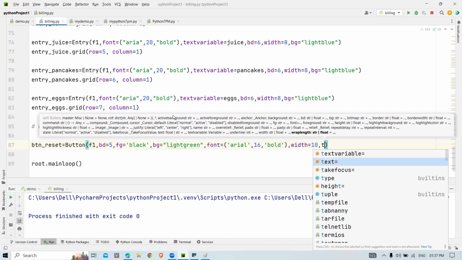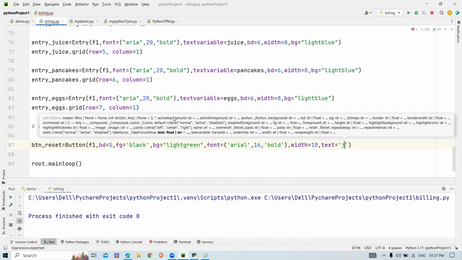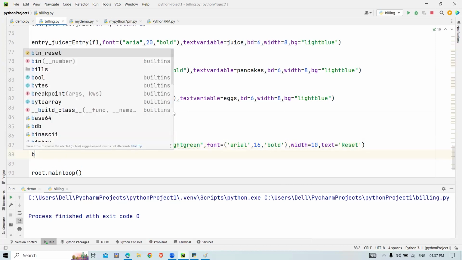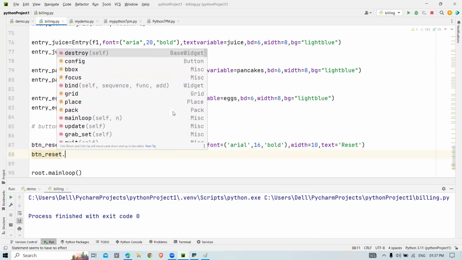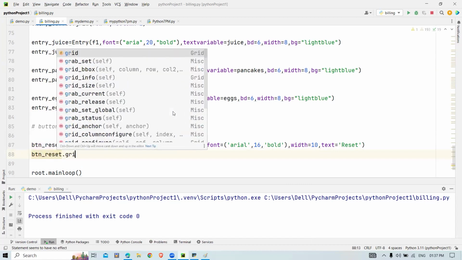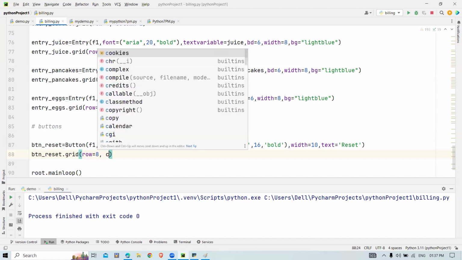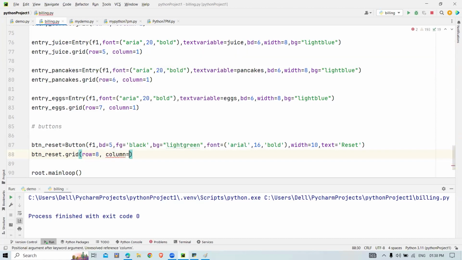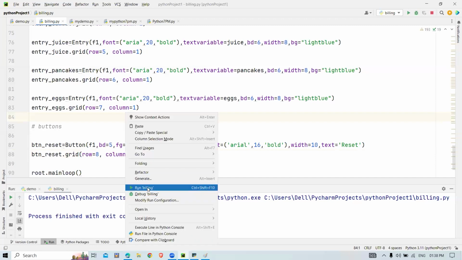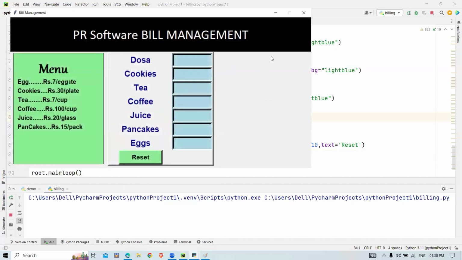Next what we have to write, we are creating for reset, right? And we will write reset. Next, button underscore reset dot create. Then I'm writing row equals to. So previously we have written row 7, right? Now row 8 will be coming here. Column equals to 1. Here we will update column as 0. Why? Because it should come on the left side. Yes, it is coming correctly.